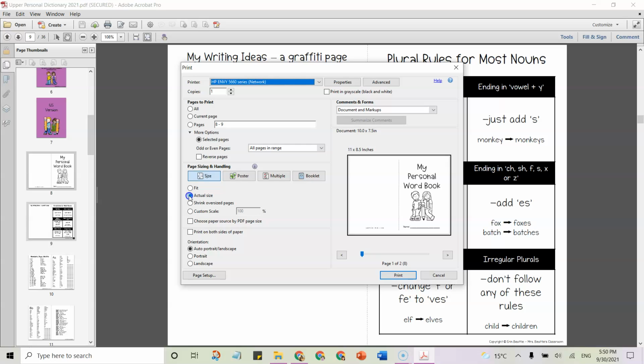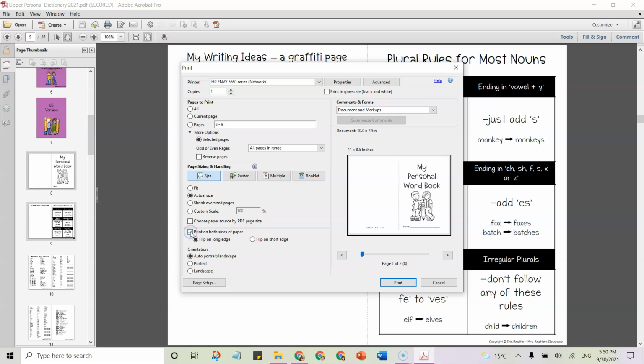You want it to be actual size, and here's where you're going to select print on both sides of the paper. The key here is to switch it to flip on the short edge. By default, I think most printing programs are going to select the long edge, but because these are in a landscape format, we need to flip it on the short edge. So print just those two pages back to back.